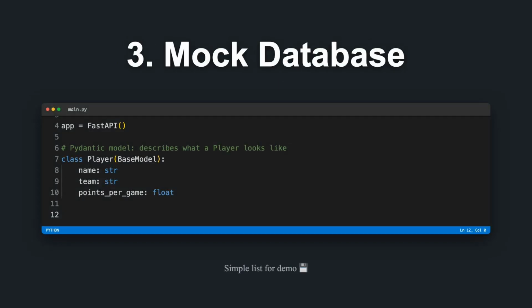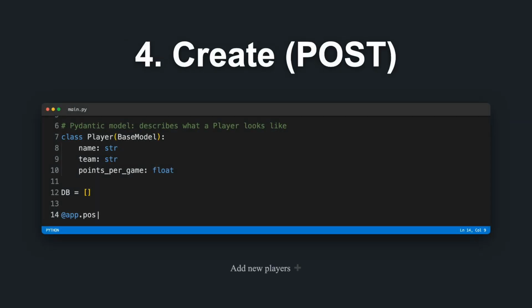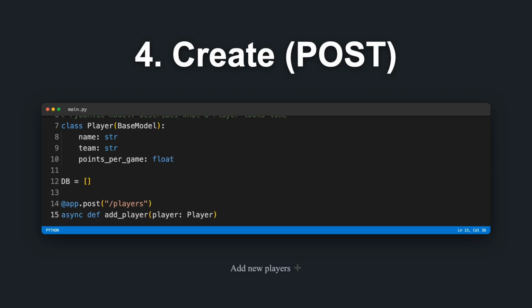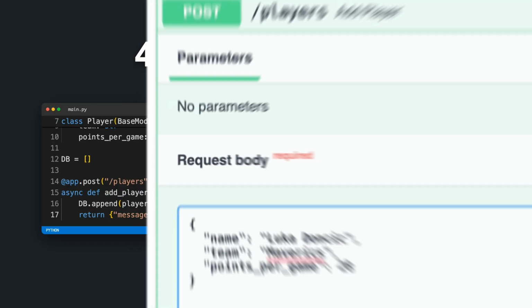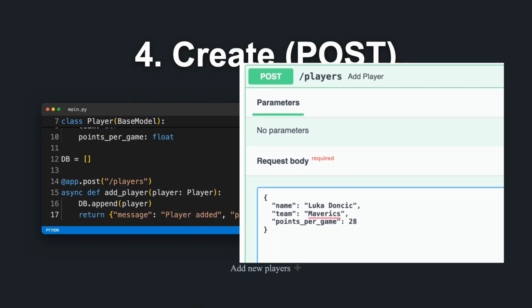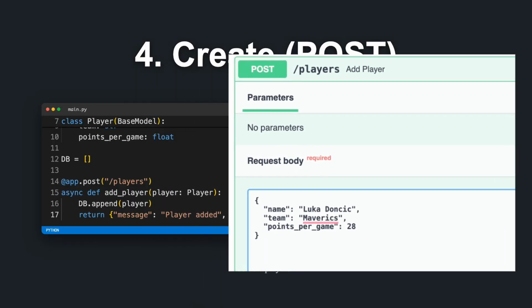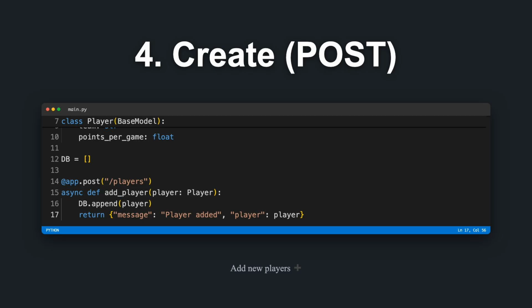For this demo, we need a place to store players. Instead of setting up a database, we'll just use a simple Python list called db. Let's start by adding a player. You define a function and mark it as a POST route at /players. The function accepts a Player object as input. FastAPI automatically reads the incoming JSON request, validates it, and turns it into an actual Player instance. Inside the function, you append that player to the list and return a message confirming the addition.